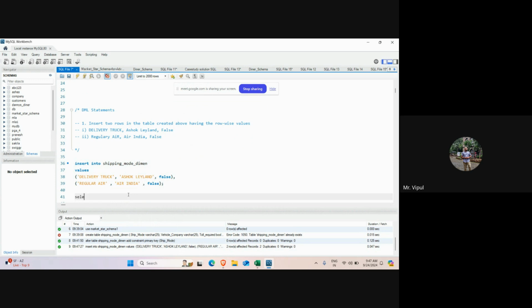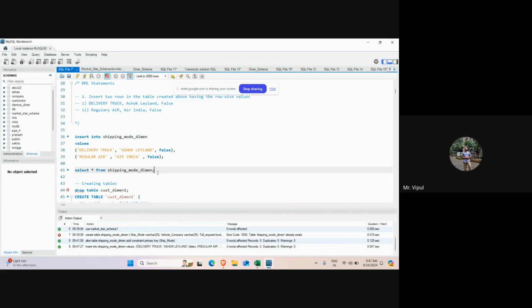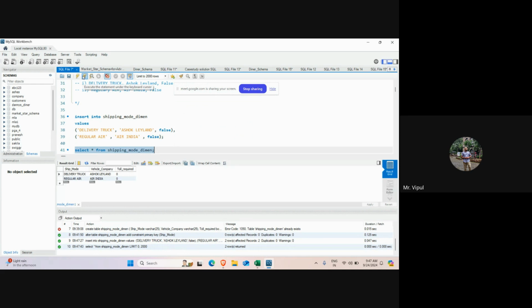And then if I need to check what is there in my table, select star from shipping_mode_dimension, which will give me everything which is there in this table. So that is this thing, right?